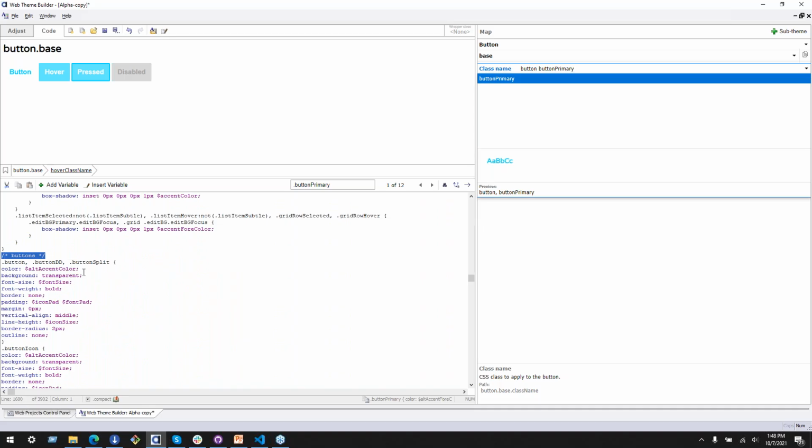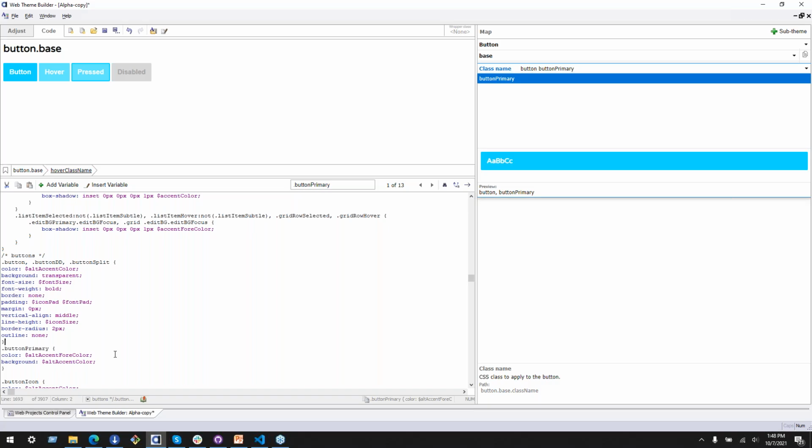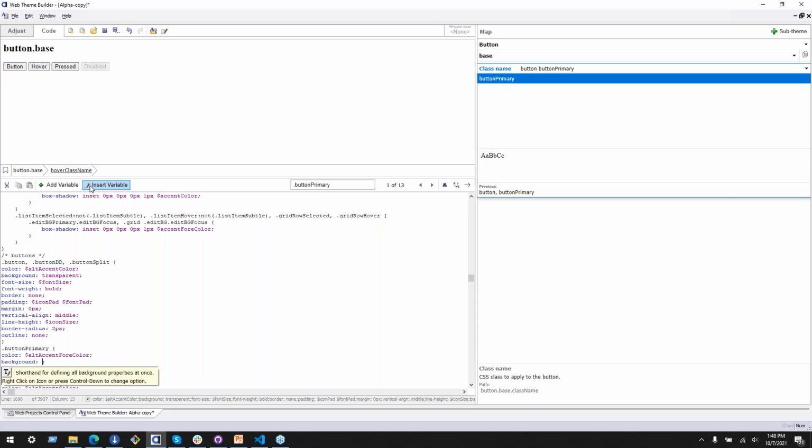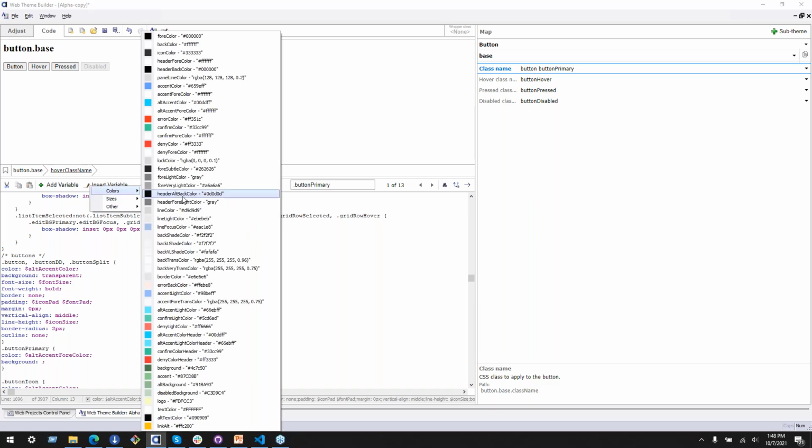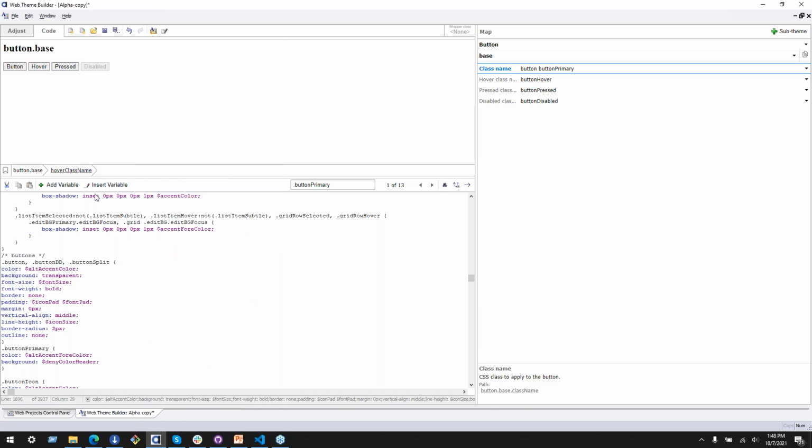All of the button CSS in these web things is going to be grouped together, so you don't need to go looking too much for it. So we want the background to be our green, dark green, whoop, not deny header.